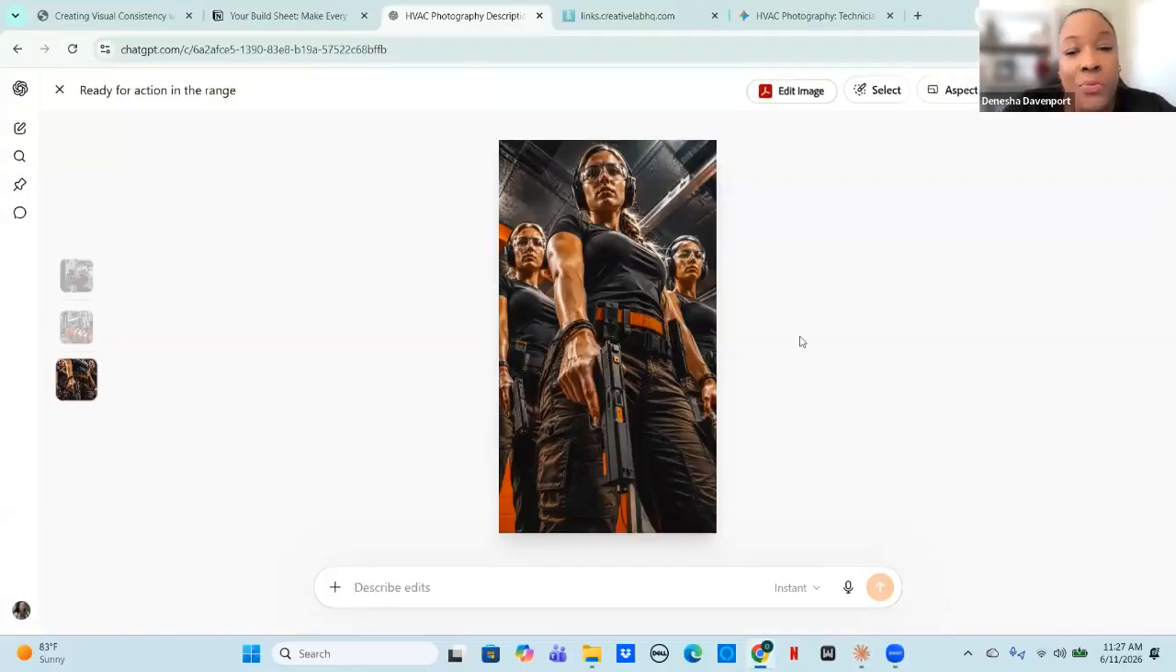So there's the range shot. It still has the colors. You can see a little bit of the steel up here from the ceiling. I told it extreme low view, so it's got it low with the woman up higher. Okay, it's got the orange in the background. It's got a little bit of it in the top of the gun, right? So this is how you create the consistency.